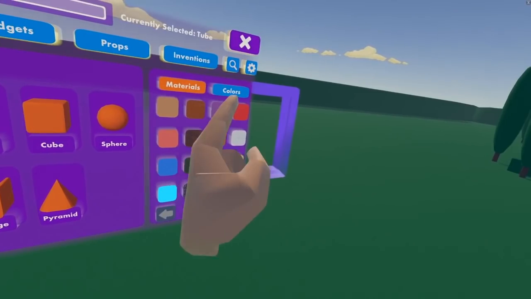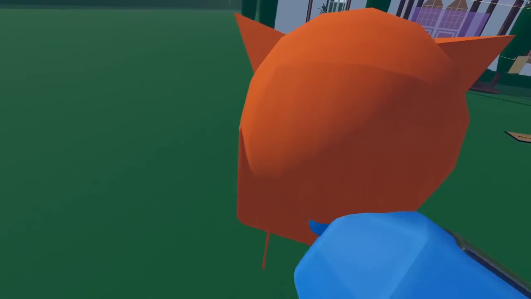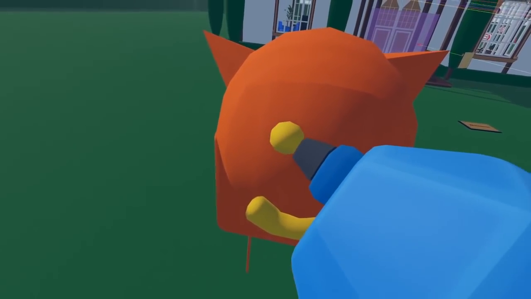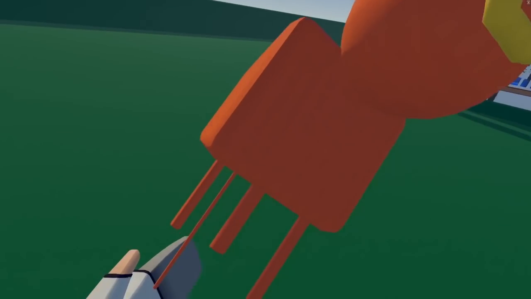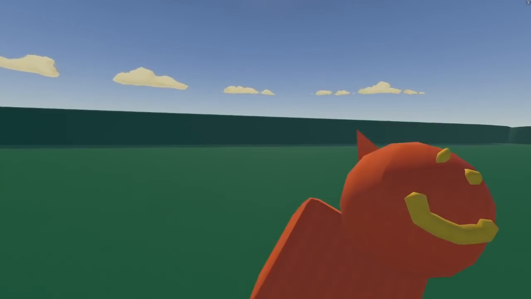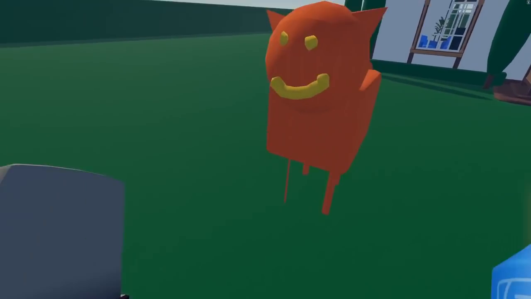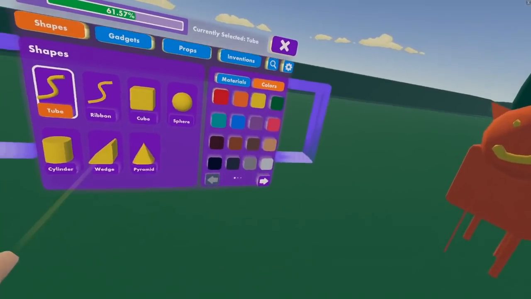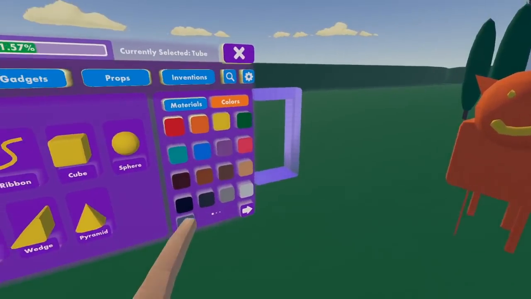That was actually materials. You have tons of different materials to pick from. We'll get a different color, and we'll give them a nice big smile. See, that's going on the store for like 100 tokens if anybody wants it. Not really. But that's basically all there is to shapes. It's pretty straightforward. These are your shapes. Pull the trigger and you'll start making them.